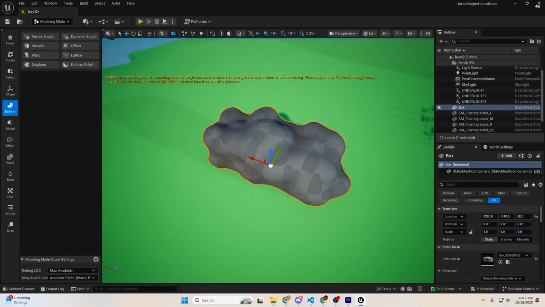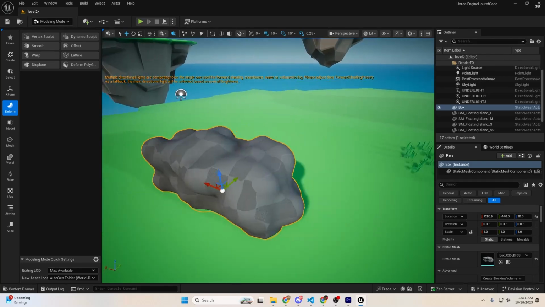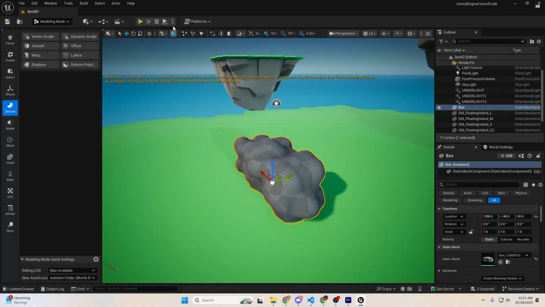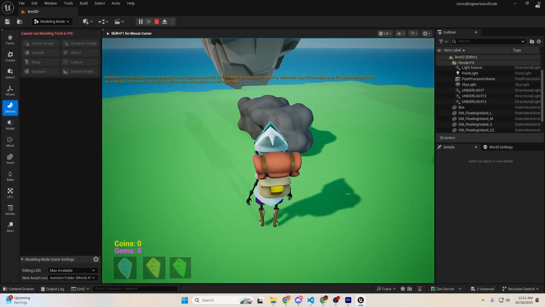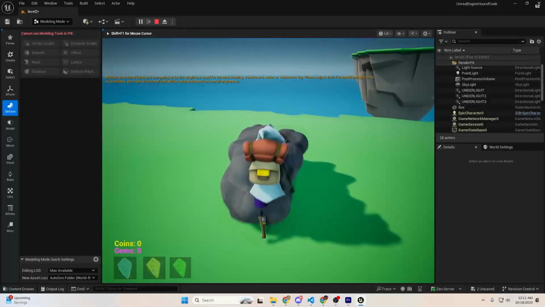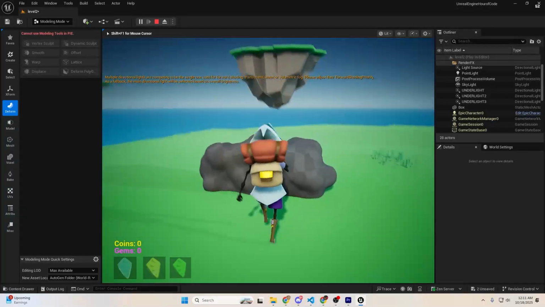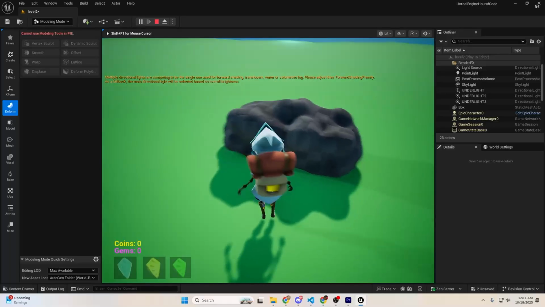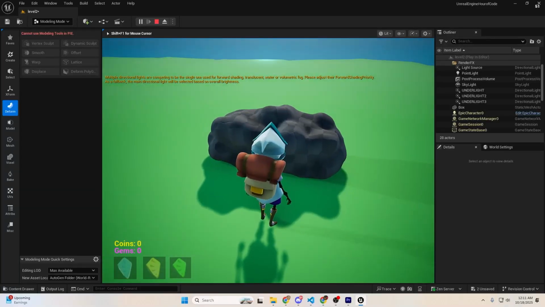that will make it. Alright, so as of now, this is how my rock looks, and I can hit the play button to test. As you can see, I can go through it because there is no collision on it, but you can see it. It's a small rock, so we're going to work a little bit with it. Alright, so I'm gonna exit.